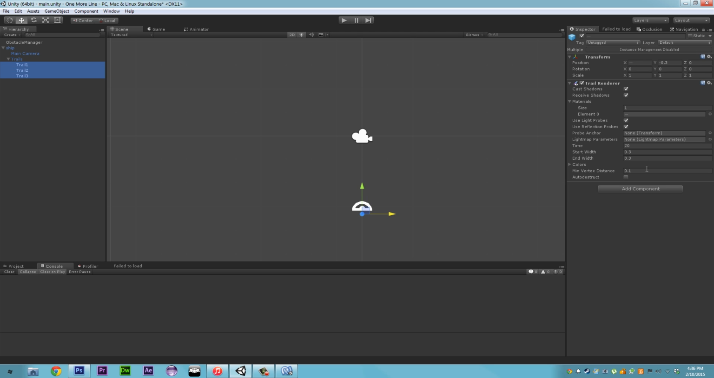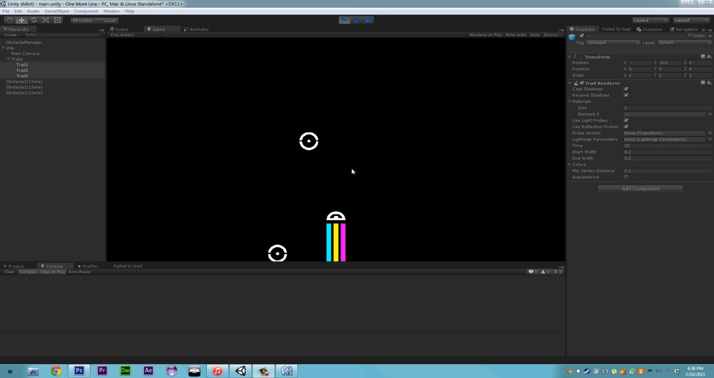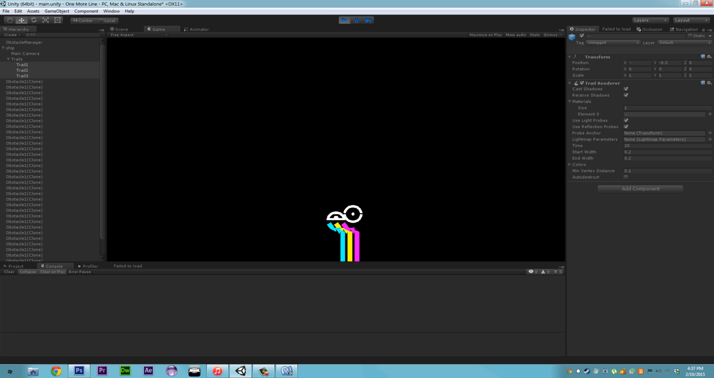So let's change those to 0.2, sorry. And here we go. So we're getting randomly generated balls, whatever you want to call them, obstacles. And so far so good.